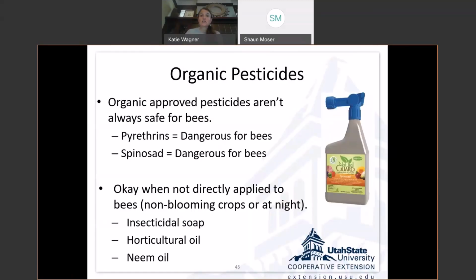I just want to make a quick mention that organic pesticides aren't always safe for bees. Things like pyrethrin and spinosad are both dangerous for bees, but they are approved organic pesticides under certain conditions. Just because it's labeled organic doesn't necessarily mean it's safe to use. Things that are okay to use when not directly applied to bees include non-blooming crops at night, insecticidal soap, horticultural oil, and neem oil.